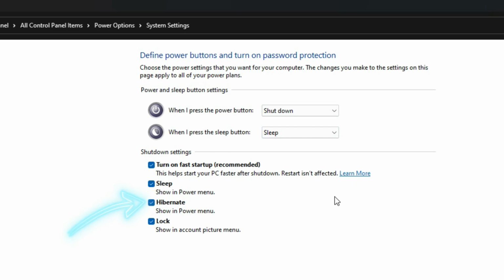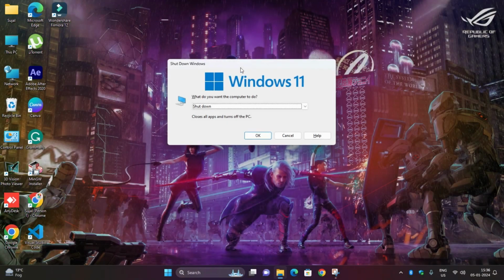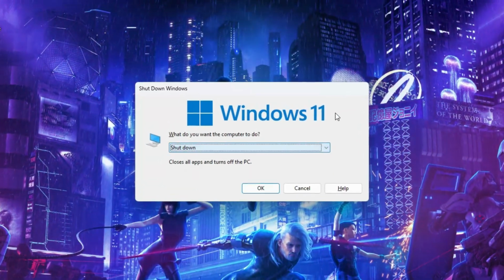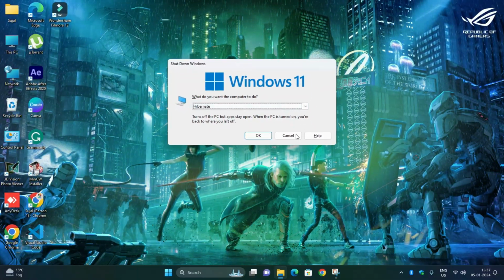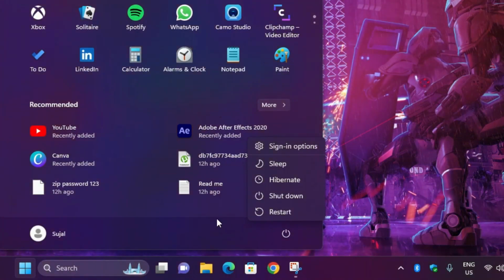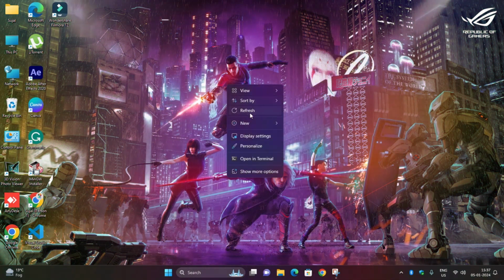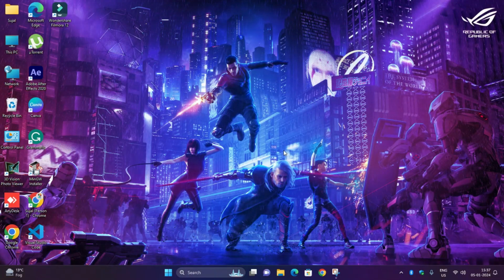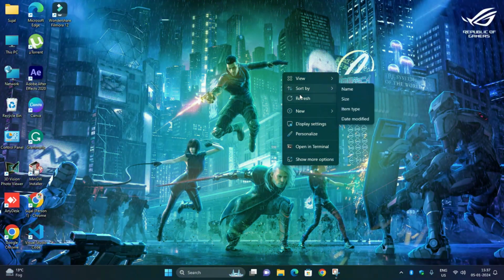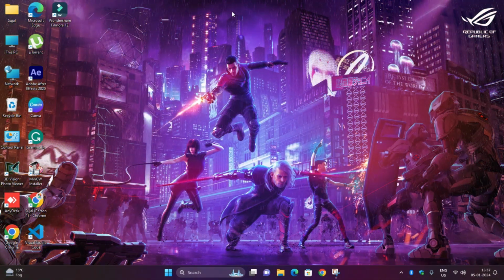By clicking the Hibernate checkbox, we have enabled the Hibernate option, and by saving changes you can see that on my Windows the Hibernate command is enabled, and on the start menu also you can see that the Hibernate command has been enabled. So this command is very useful when you have an urgent piece of work and an electricity issue or any other problem you have to face during your work. You can save your work as it was and reopen the work again in that same condition with the help of the Hibernate command.